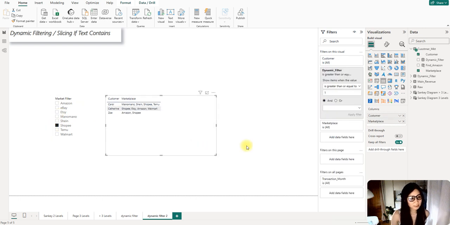This is how we set up dynamic filtering and slicing based on what the text contains. I will make another video about several scenarios to use selected value. Stay tuned for that video.